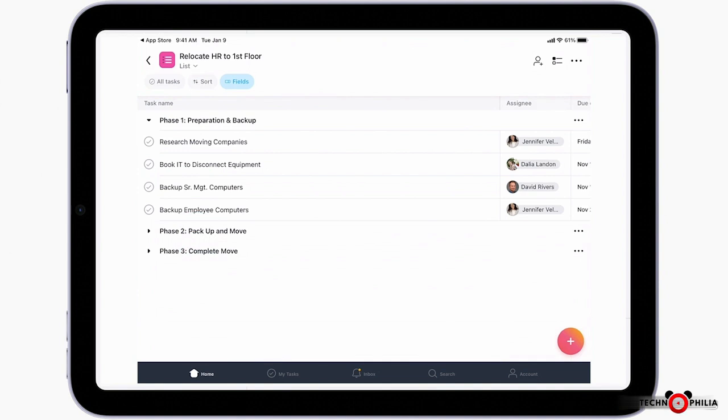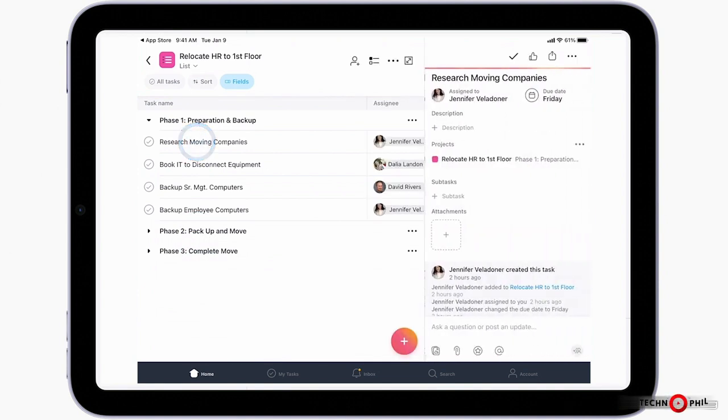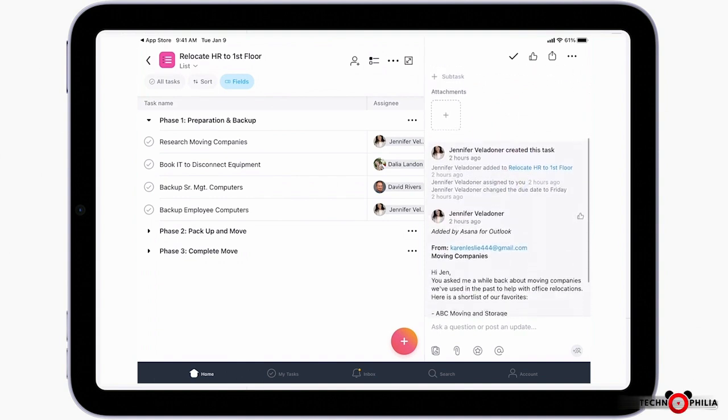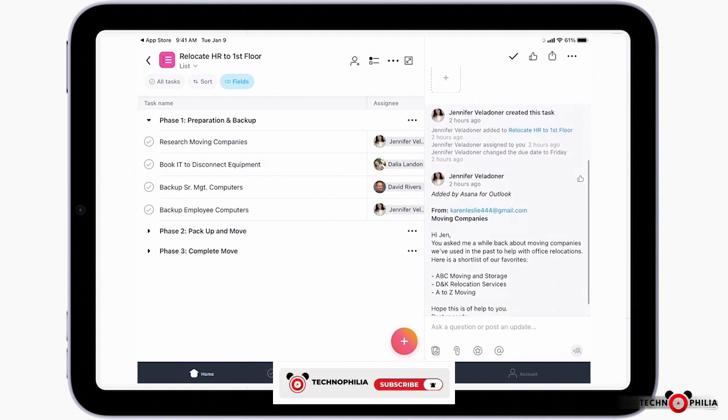I'm going to go right to the very first one, Research Moving Companies. Opening up the details on the right, I see the due date. I can see down below all the information that came from the Outlook message that was sent that started this task in the first place.